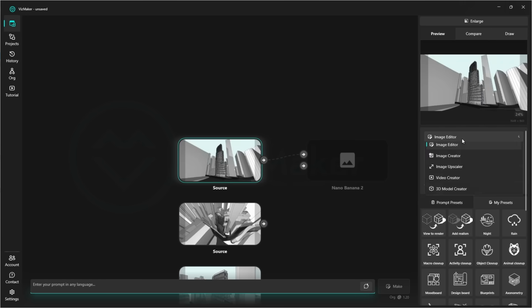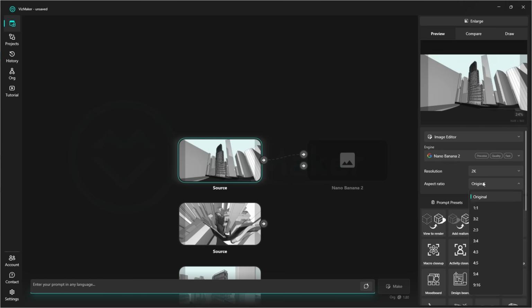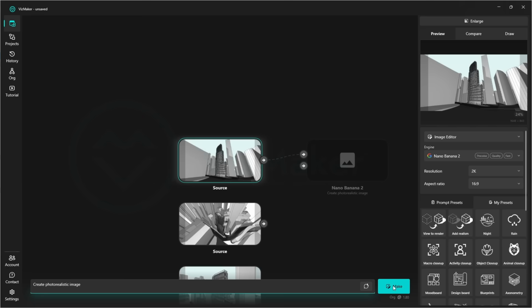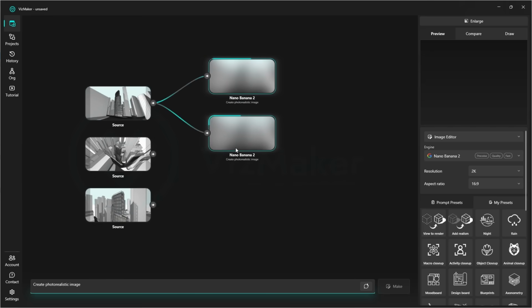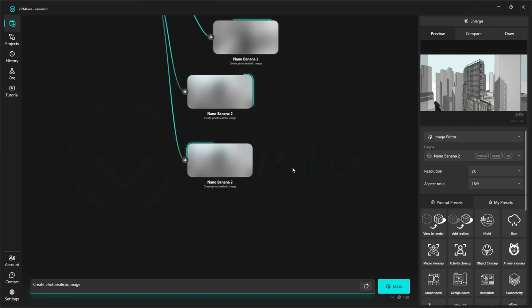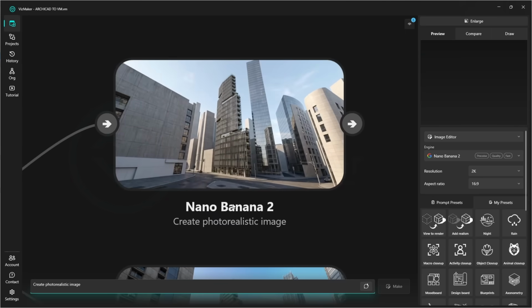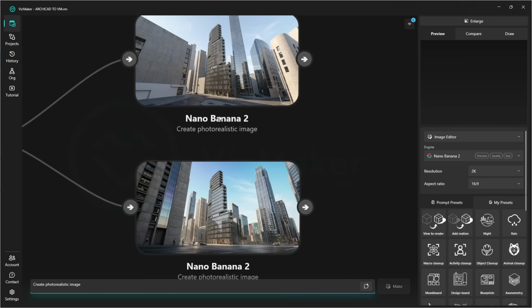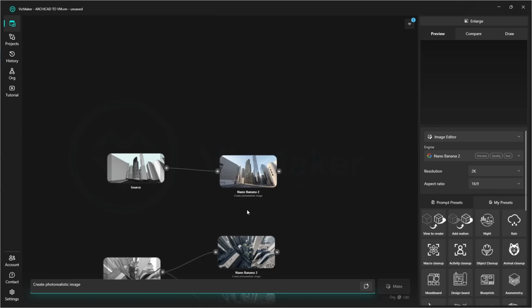For this project I will use NanoBanana 2 engine, set the resolution to 2K and aspect ratio to 16:9. I will generate two outputs per camera angle so I can compare results and pick the best one. Our results are already in. For the first one I prefer output 1, on the second our skyscraper was removed, which isn't ideal.